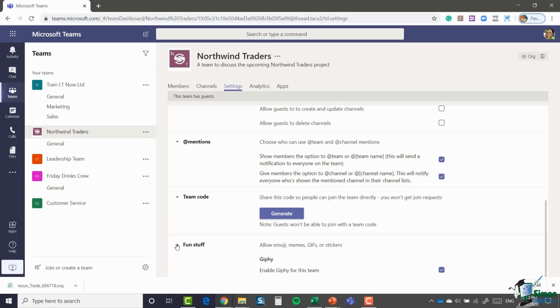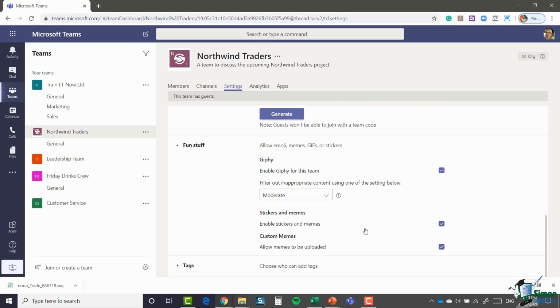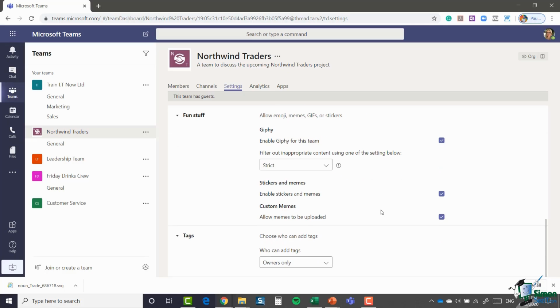We have a fun stuff section. So here we're just really saying if we want to enable things like Giphies, stickers, memes, custom memes in our conversations, and you'll see how we can utilize these when we start having a conversation back and forth. You can also choose what to filter out. So currently it says filter out inappropriate content using one of the settings below. Now mine's set to moderate. I'm actually going to change that to strict.